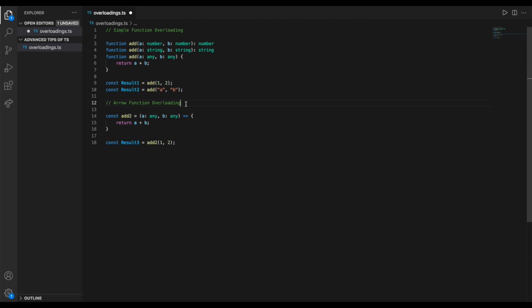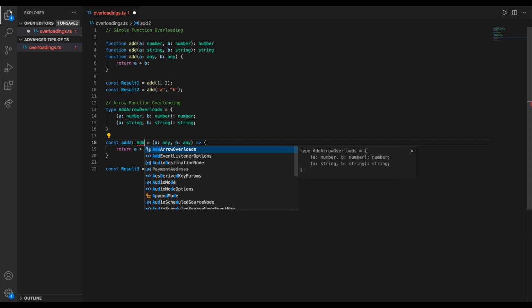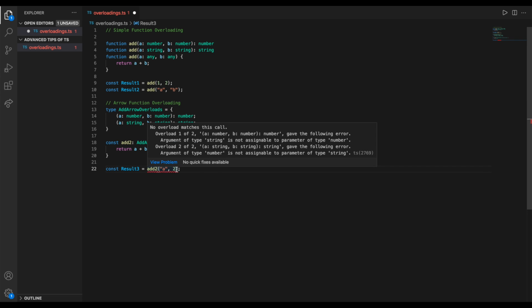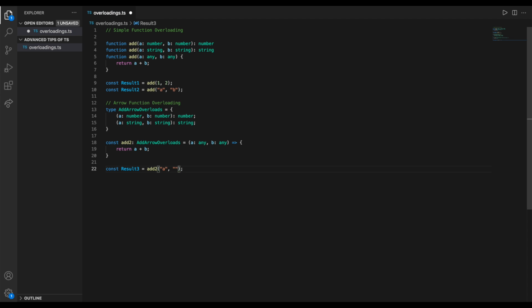Let's do the same thing with an arrow function. The tricky part of arrow function overloading is that we have to define a separate TypeScript type for the overload definition. We will define the same overloads for this function. Now we need to assign the overload type to the add_to variable. TypeScript will force us to call the function with a valid signature due to the overrides we defined. If we check the output type, we can see it works fine.